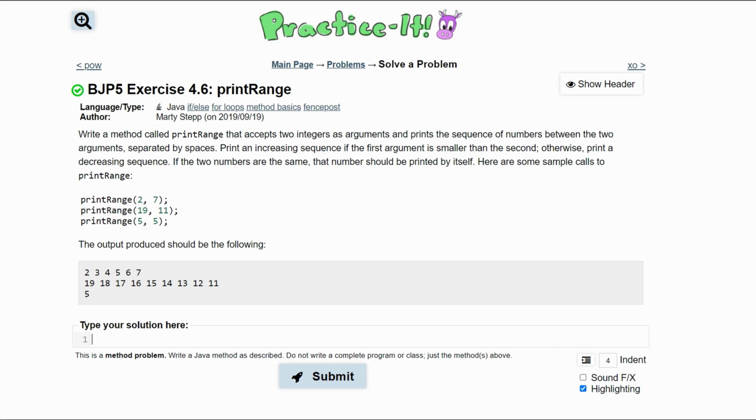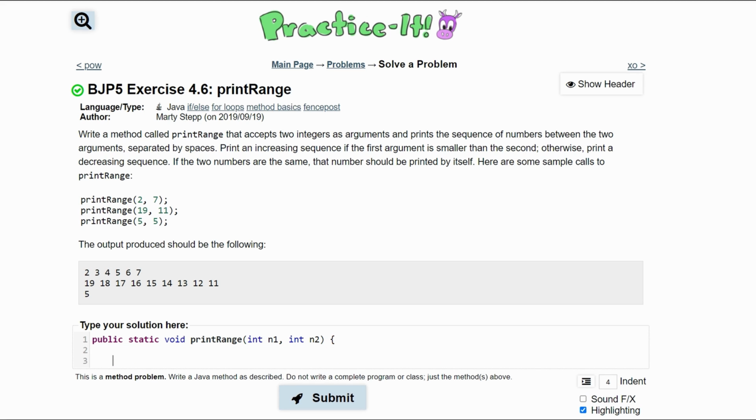So we're going to start this method by doing a public static and then void, because we are just doing a System.out.print. We're not returning anything. And then our method name, which is printRange. And then we're taking two integers as parameters. So we'll do int n1 and int n2 for numbers 1 and 2.